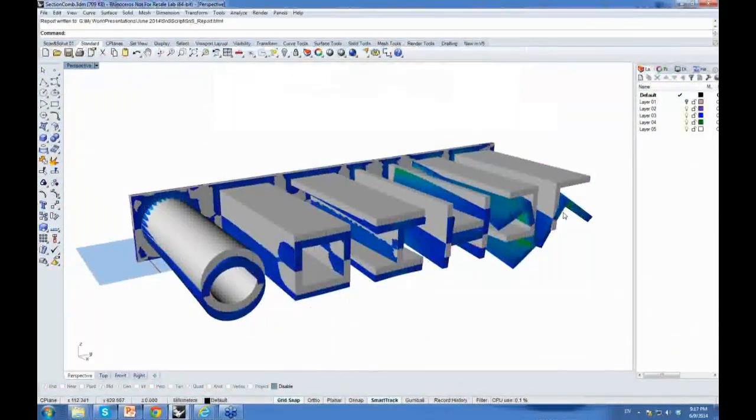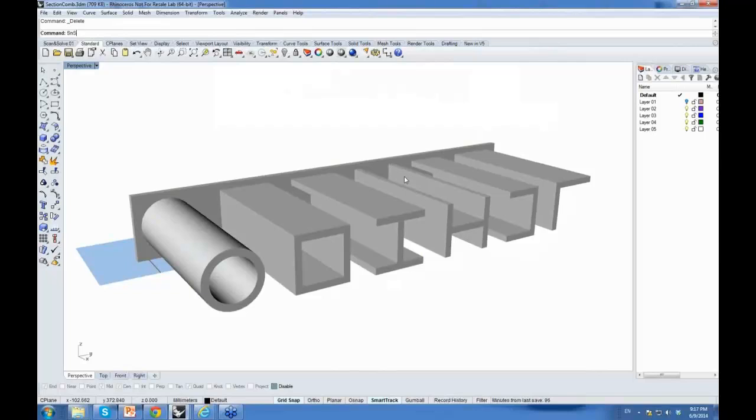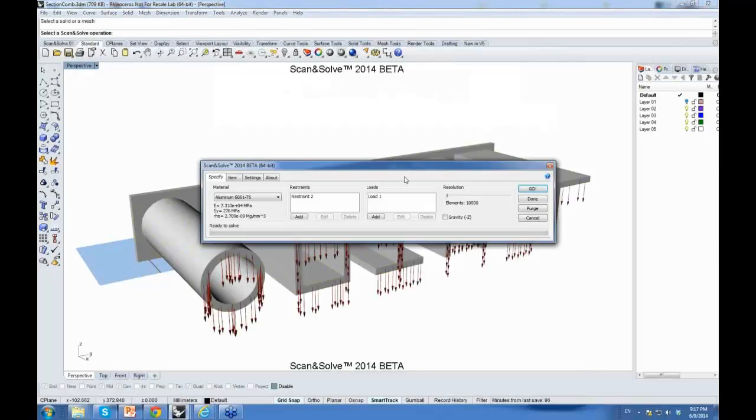I'm going to click out of here and get rid of this geometry so it doesn't interfere anymore. Go back in here.